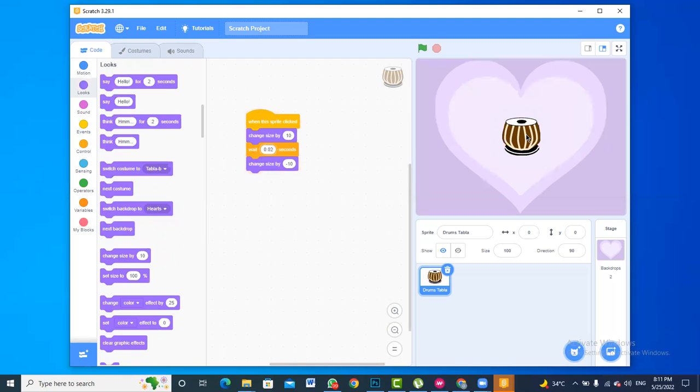To make it look more smooth. So this time can be any time that we want. It's kind of like very slow here. So I'm going to make it, let's say 3. And this is perfect for me.